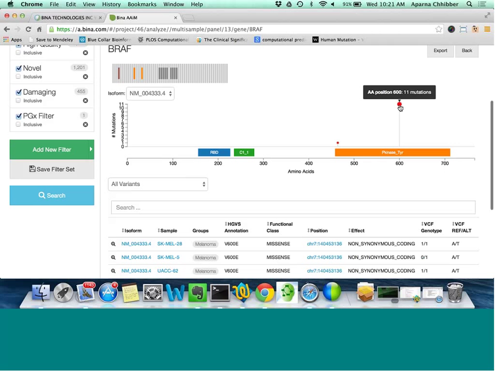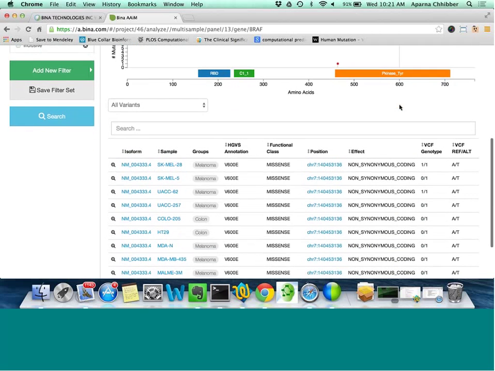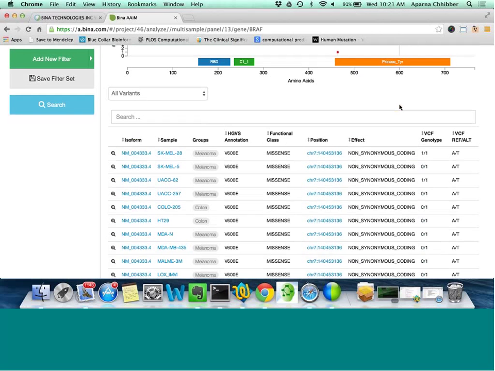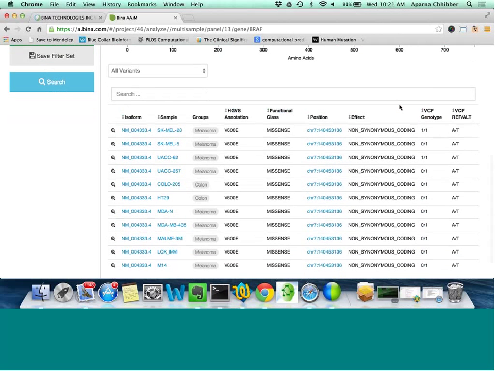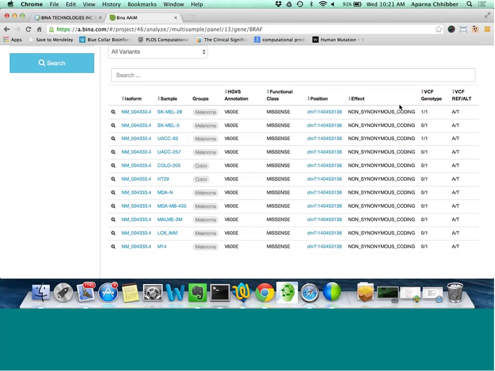And the table below shows us more detailed information about this variant and the samples that it's found in. And this mutation, incidentally, is a known mutation that we pulled up as a new sample. The mutation is known to be associated with an increased sensitivity to proteasome inhibitors.